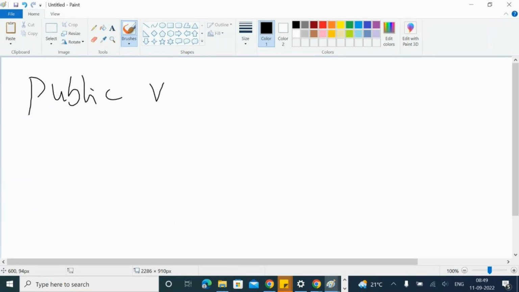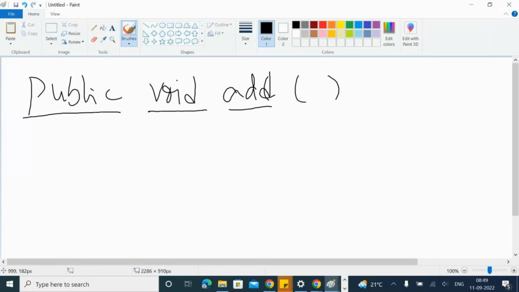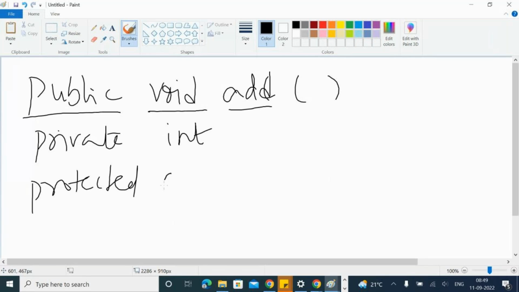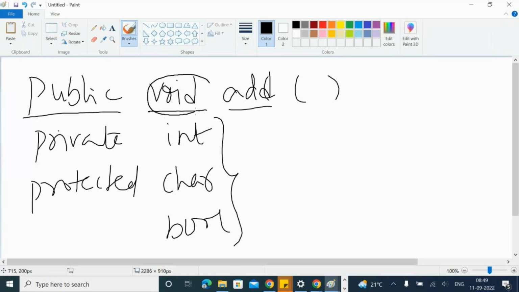Why I'm telling all this now is: public void add. This is a method name, correct? Public is the access specifier, then return type, then method name. Okay, this is what we will write. Now, in the place of public, we can write private or protected. In the place of void, we can write int, char, bool. These can also be written. That means in the place of void, we can have data types.